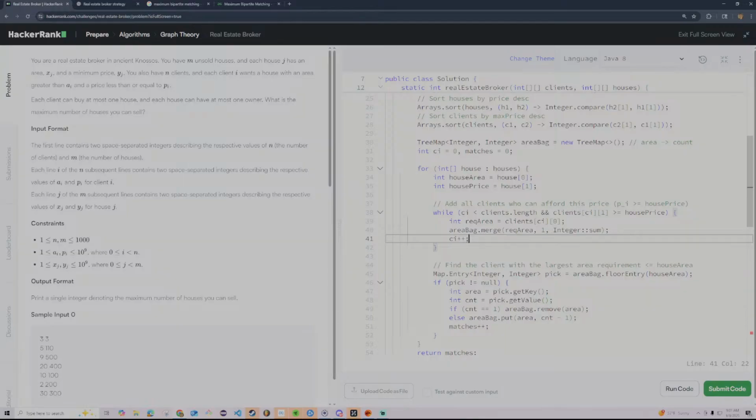And the client price has to be greater than the house price. So they have to be willing to pay more than what the house costs. They have to be required to pay more than or equal to what the house costs. And the house has to be greater than or equal to what they want in size.